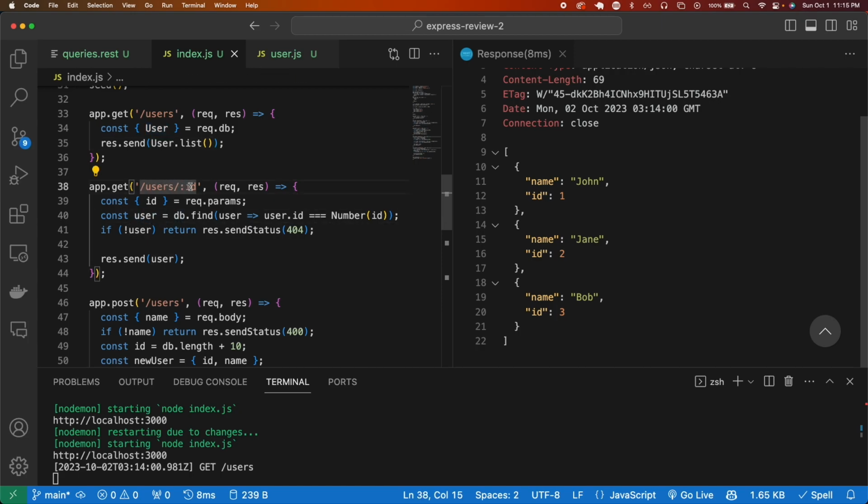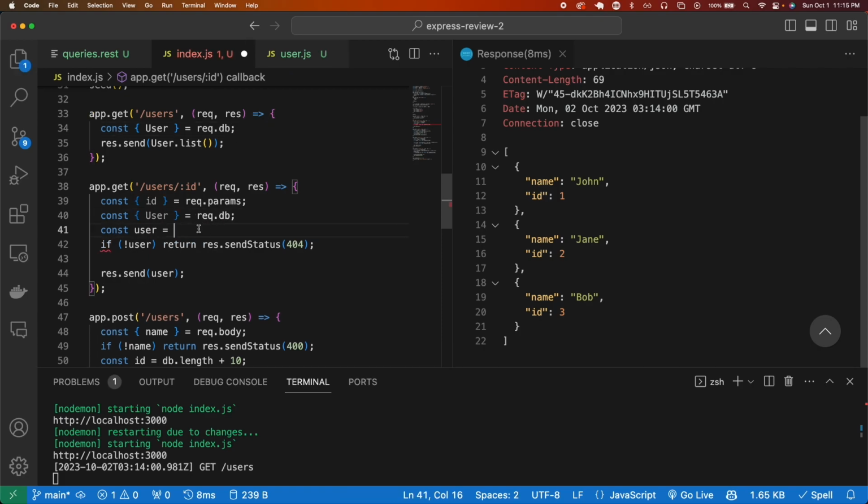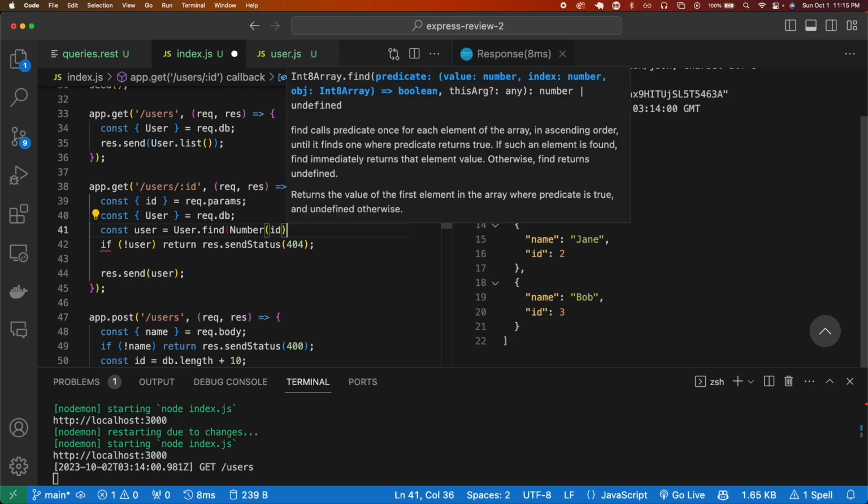So the next one is users ID. So this is our REST show route, if you guys remember REST. So this was our REST index route that just listed all the users. Now let's do the REST show route that gets a single one. So here, I don't want that. I'm going to copy this up here. And I'm going to say user.find ID. And I'm going to cast that as a number.